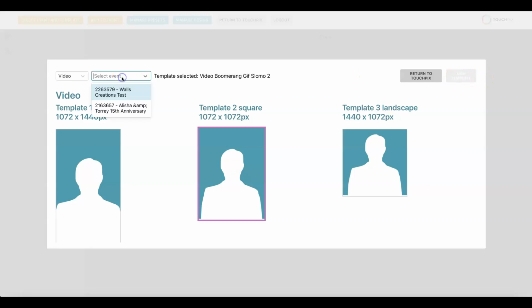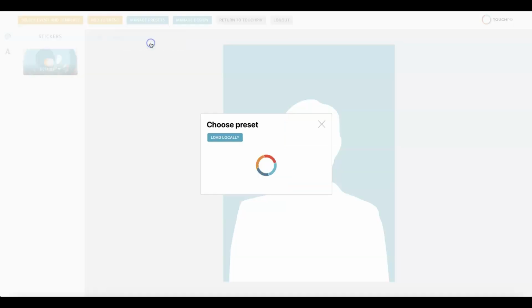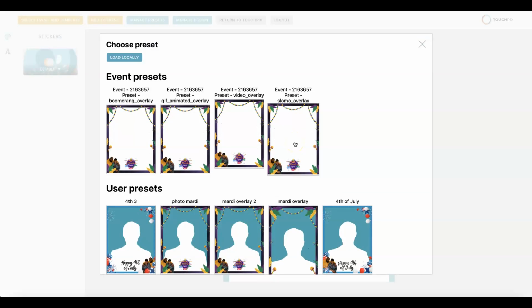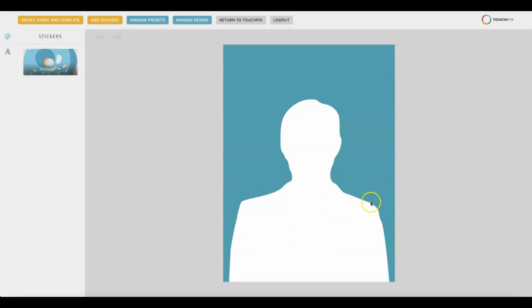Oh, don't forget to select your event. Here it is, Walls Creations Test. And we're going to just go ahead and click on the use template. And we're going to come up here to manage preset. There's another video, guys, and the video is right here in this right hand corner to show you how to use everything that I'm doing right now. We're just going to load the preset. I already have some on there already. Okay, and we're just going to use this one right here.